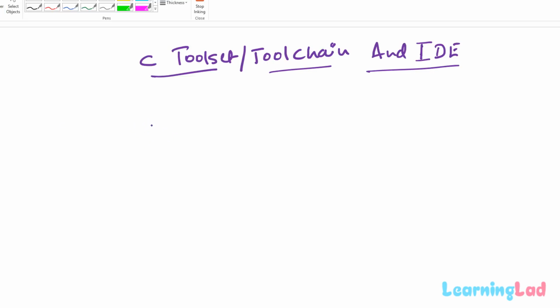Now in this video we will talk about the C toolsets or the toolchain and the IDE. In the previous tutorial we saw the steps involved from writing a C program to creating an executable from that program. We need to use a lot of programs to convert the code written in the C language to the machine language.